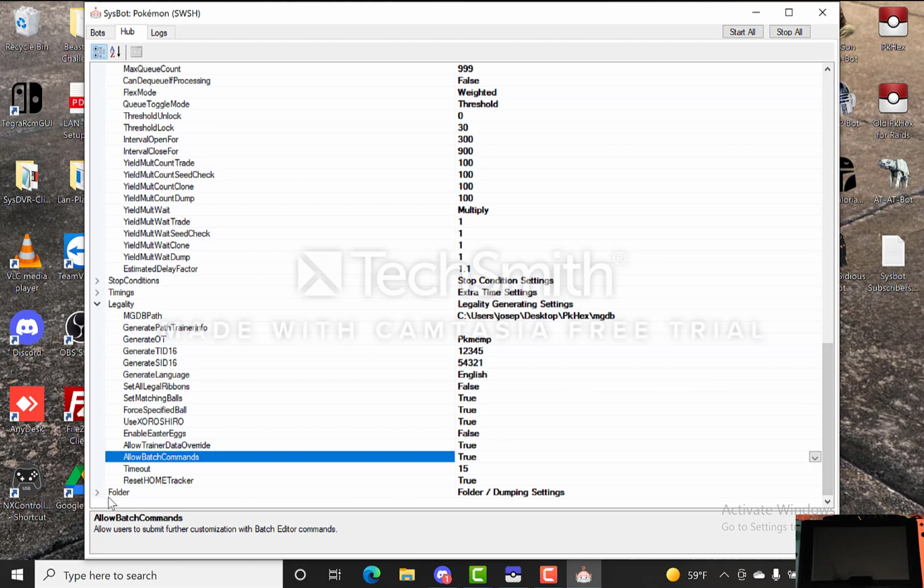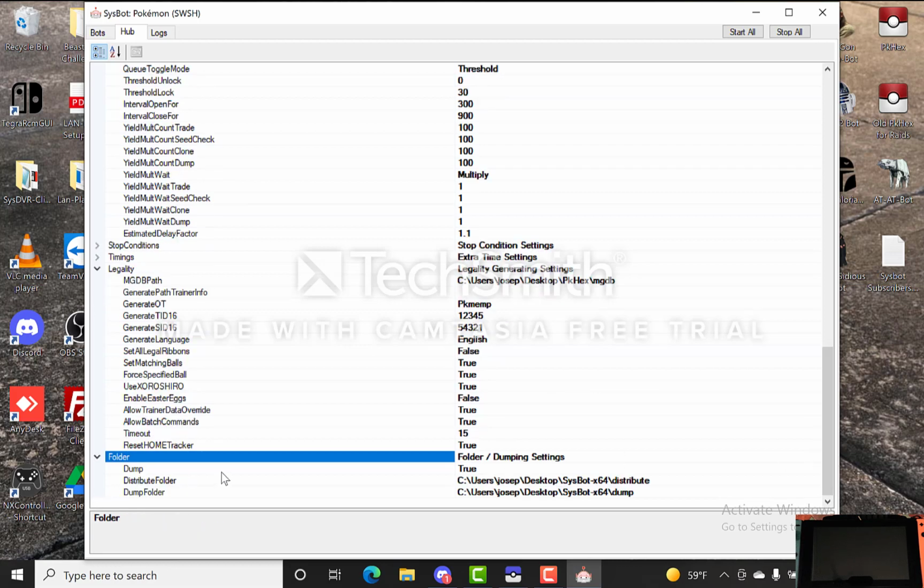And our last thing is our folders. So if you want to dump all the files, our dump folder, basically this will dump all the files that the bot traded and all the Pokemon files that were traded to the bot. It'll dump them in a folder. That way, in case somebody says, hey, I accidentally traded away a Pokemon that I wanted to keep, you can go back in this folder and find out what Pokemon they traded and give them back the file.